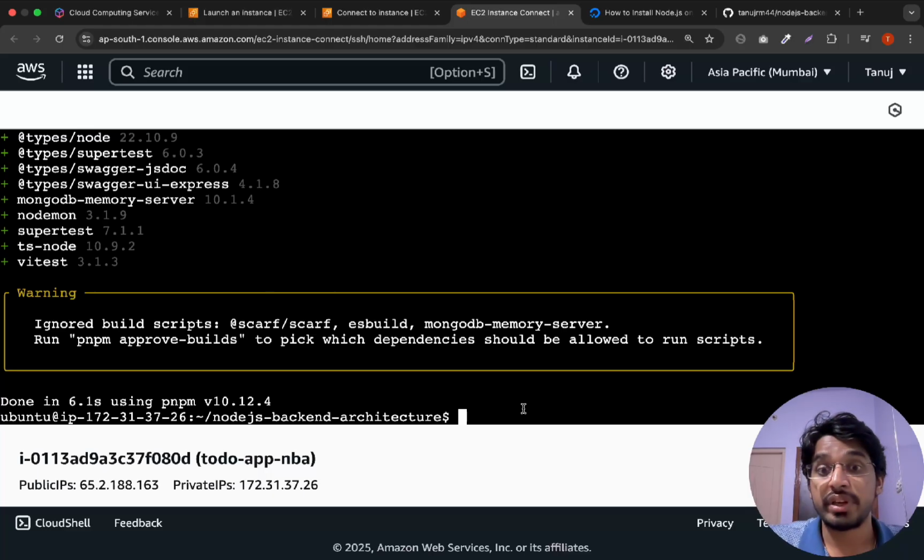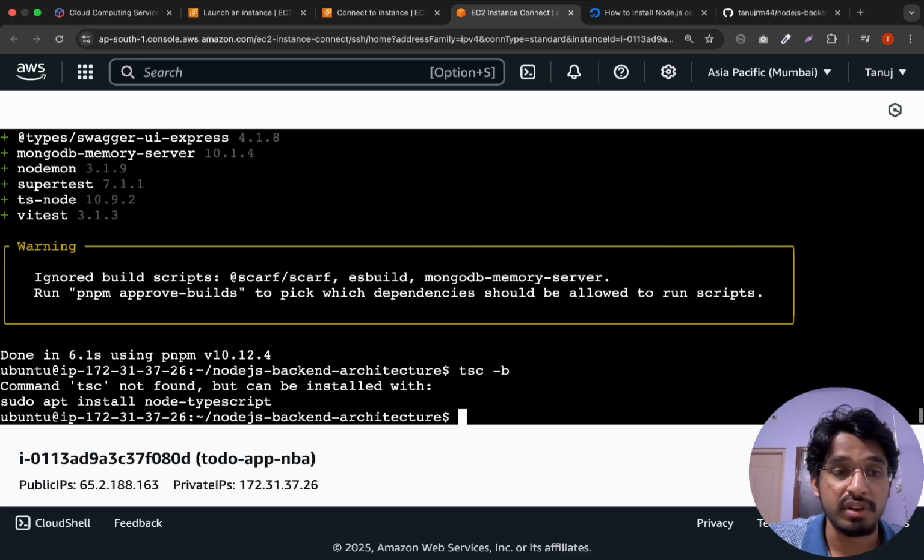All right, so we need to run the production version of our application, basically when we compile all of our TypeScript code inside the dist folder, right? That is the actual folder that needs to be served. For that we can compile all of our code by saying tsc -b. I'm not sure if this command is available. It is not available, so we can do a sudo apt install node TypeScript. That's what it's suggesting to me.